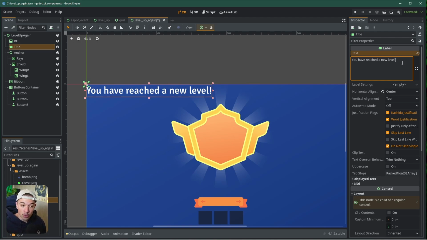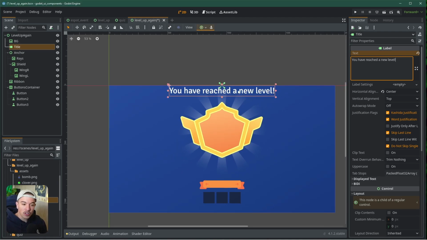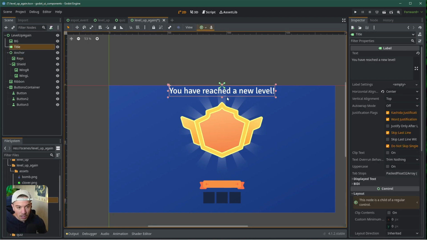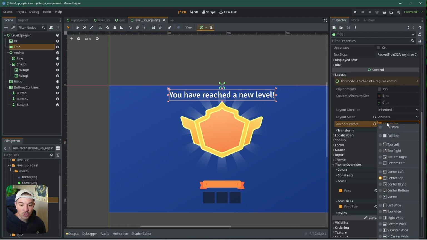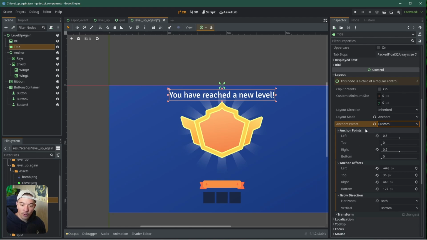But maybe you do. Maybe you actually want to do something special that requires a bit more of an exotic setup. And in this case, with Godot, you can now do it. And I'm going to show you right now. So if you go under Control Layout, you have the anchor presets. And as you can see, it's just a preset, basically. It's to help you out. And what you can do now is you can do custom. And when you do custom, you have access to everything. You have access to the anchor points, anchor offsets, and grow direction.